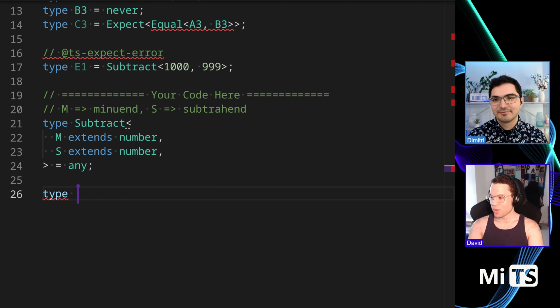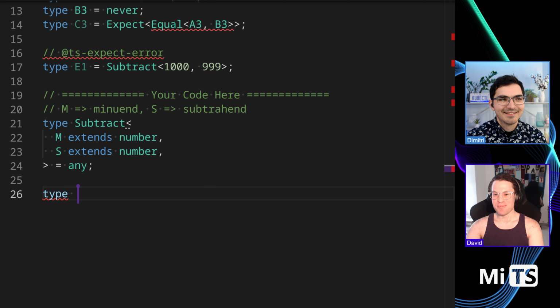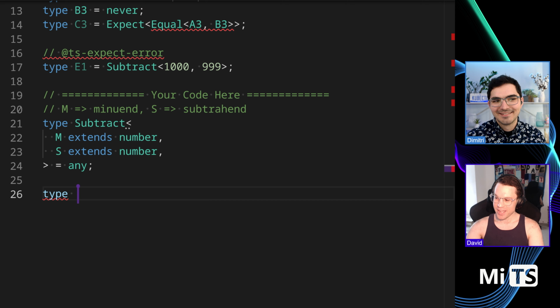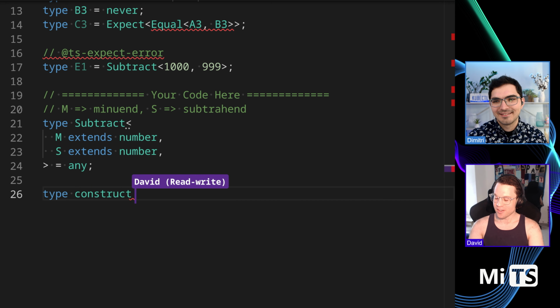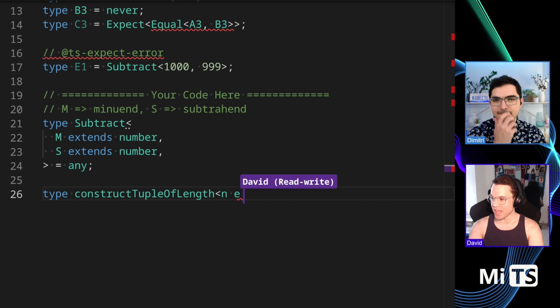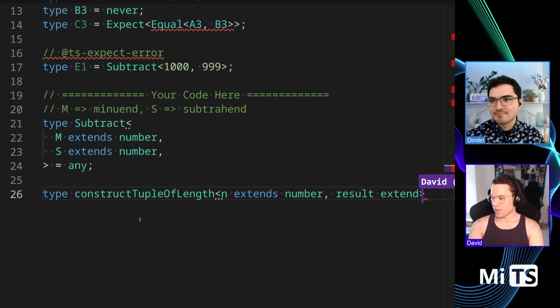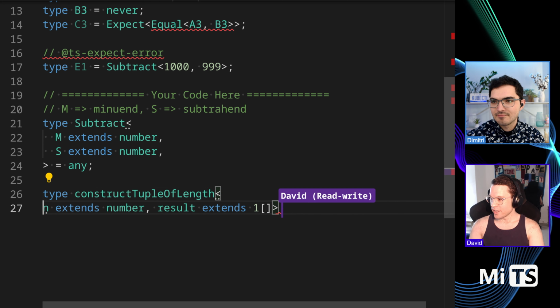So the first thing we'll probably want is a generic. My type casing might bother you. I tend to use a lot of camel case. So, sorry ahead of time for anyone whose sensibilities that offends. But basically, I'll probably write something called ConstructTupleOfLength, and that will take in N which extends number. And I'll have a result which extends, I don't know, one array.